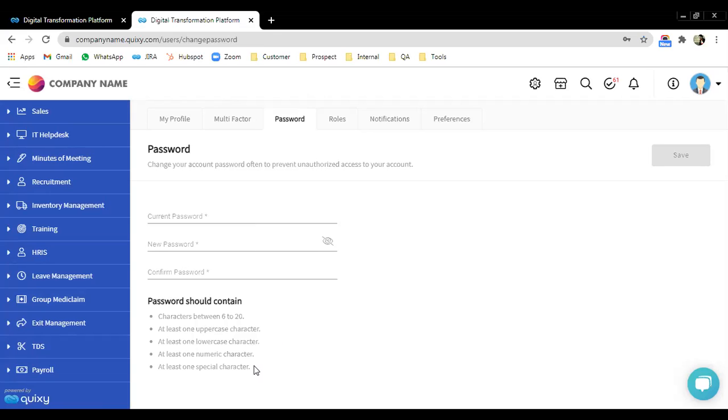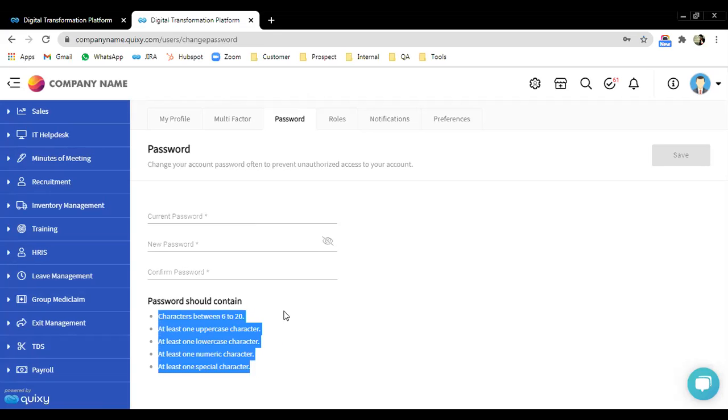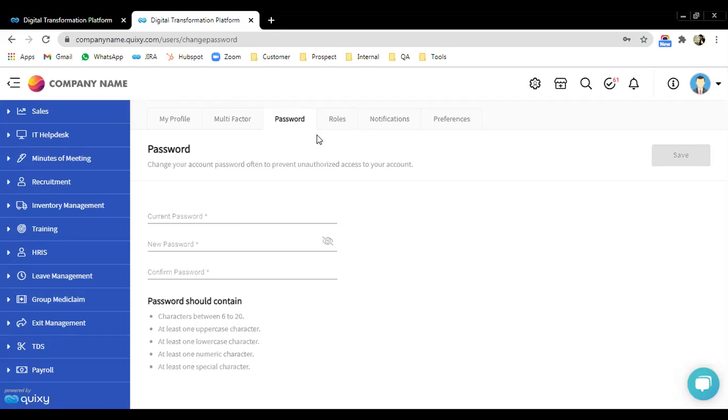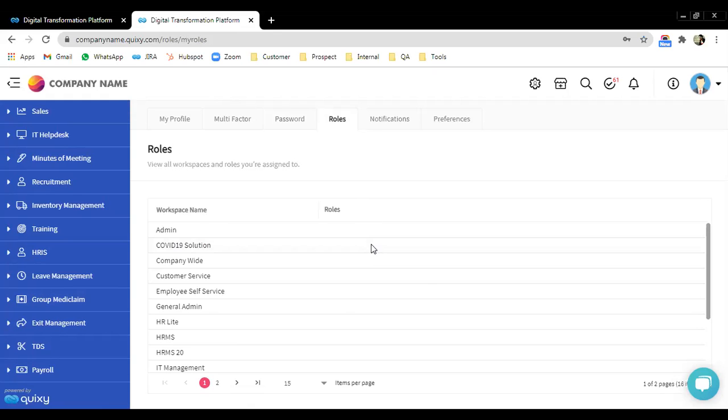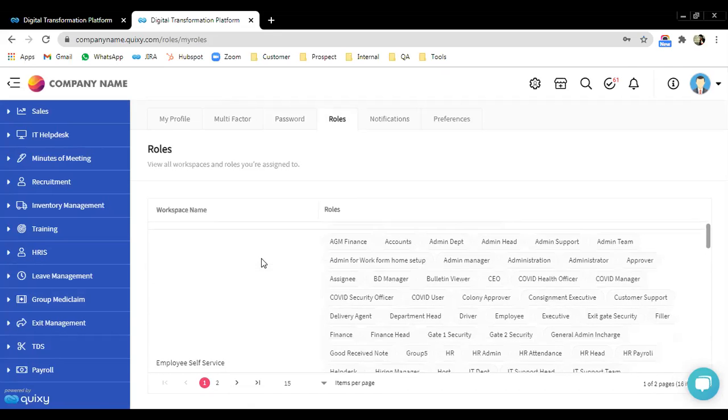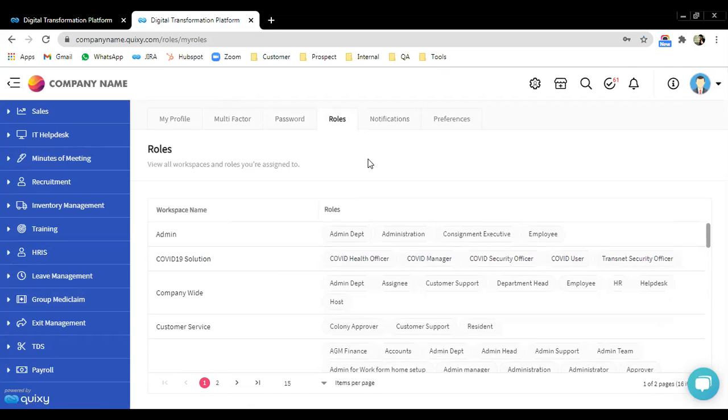And we also gave instructions to reset your password right below. And next we have roles. So you can see what are all the roles assigned to you under which workspace. Yeah, so now you can see.